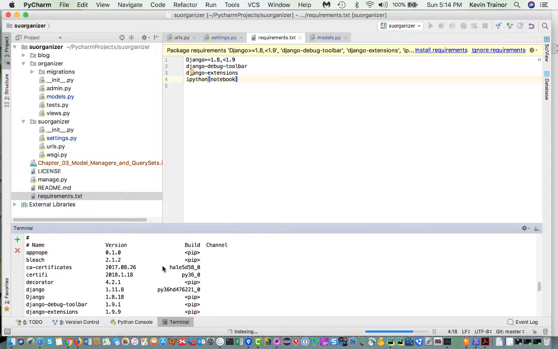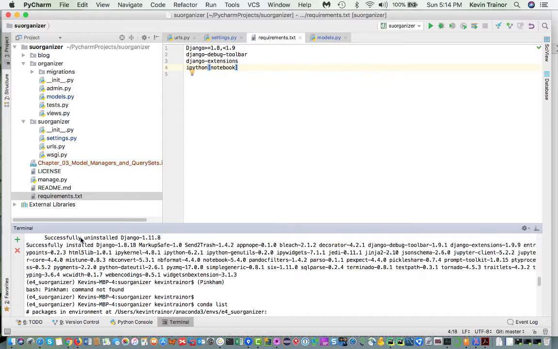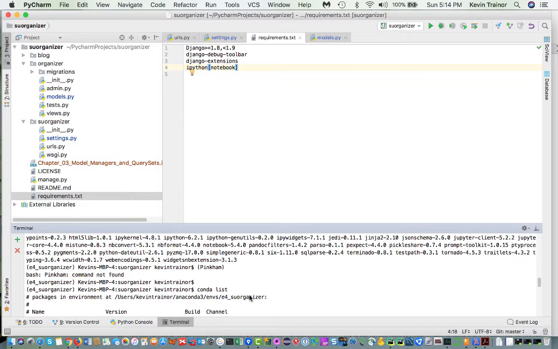But if we look a little bit higher before we did this, you'll see where it says that it successfully uninstalled Django 1.11.8. So it's in our environment, but it's not active. And successfully installed Django 1.8.18. That's what we wanted. And there's a bunch of IPython stuff here too, so the notebooks are going to work. And that's what we want. Okay? All right, so we're part of the way done. We've done the requirements. We've got the packages that we need.